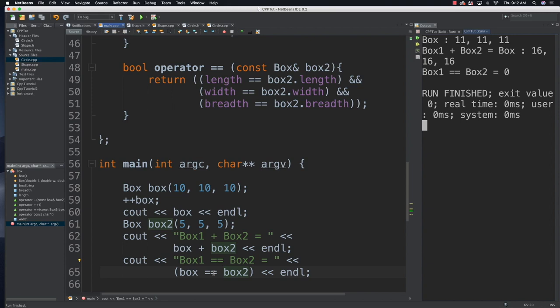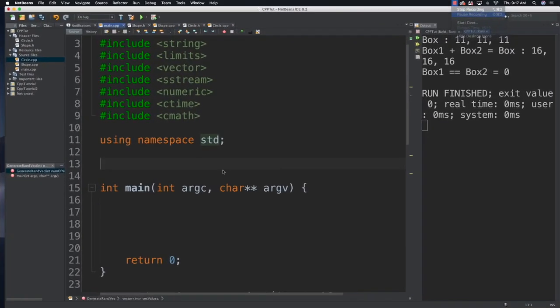All right, so there's a whole bunch of examples of operator overloading. And now I'd like to talk about lambda expressions. Now we actually created this function earlier.